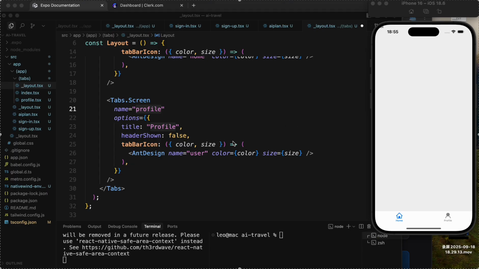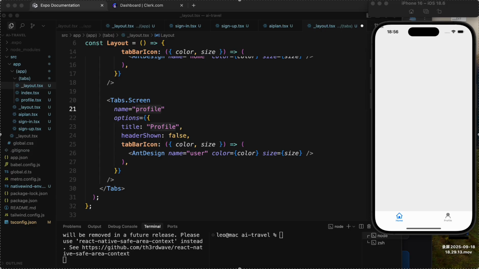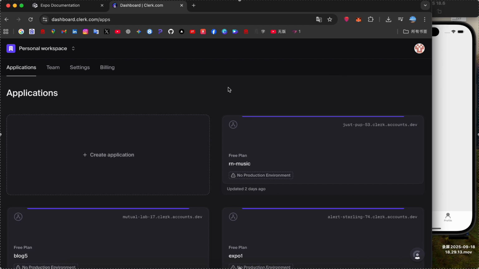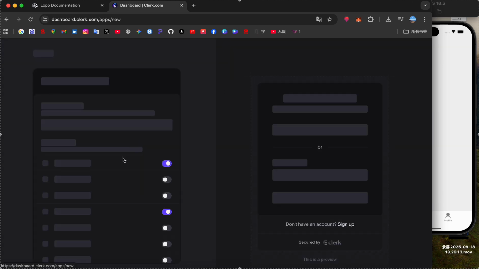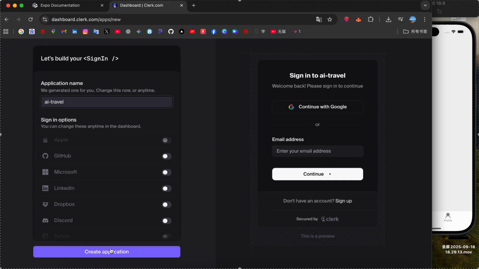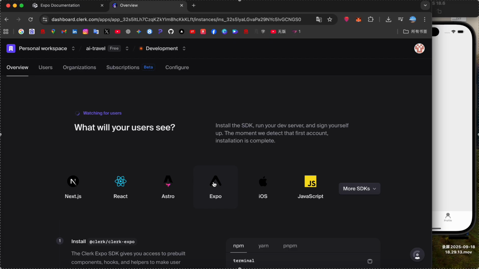So next, we need to add Clerk and the authentication. So we go to the Clerk dashboard and create application. Okay, AI travel. Okay, and create application. At this step, we need to choose Expo.